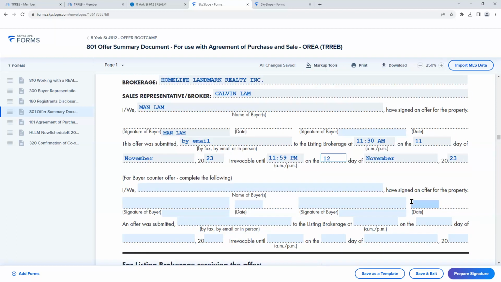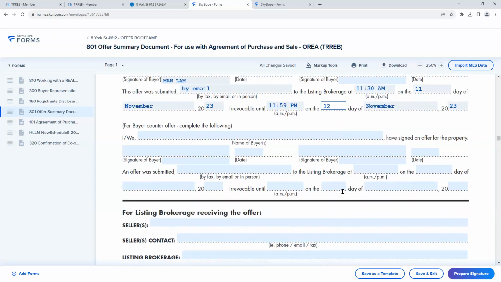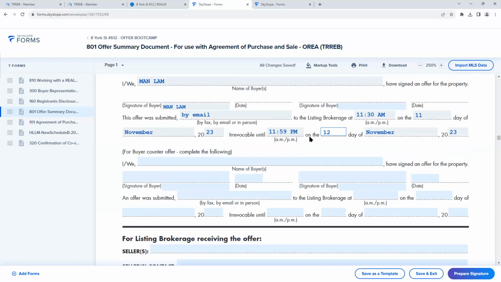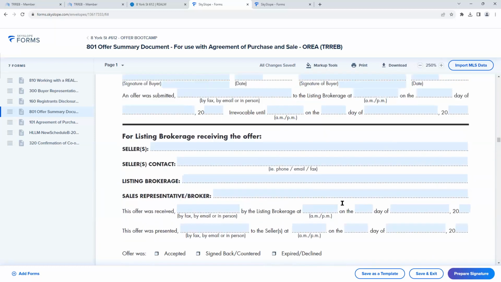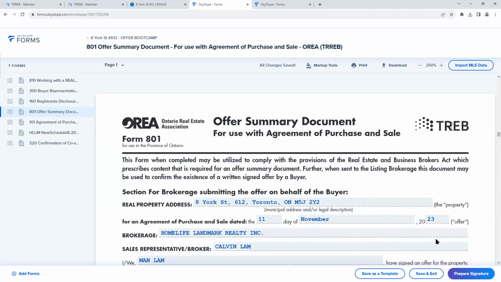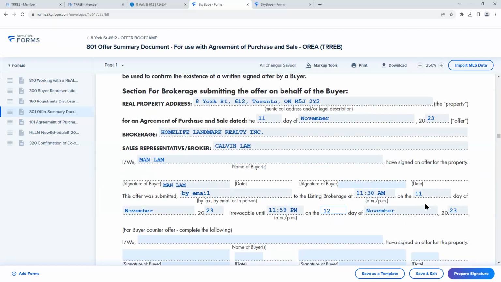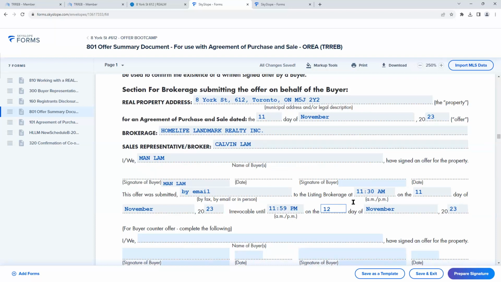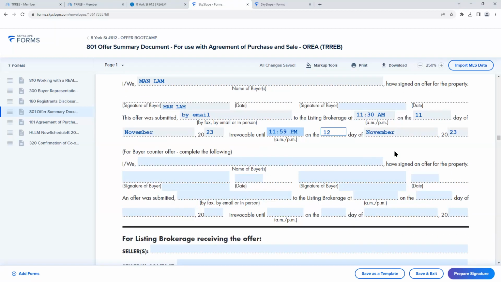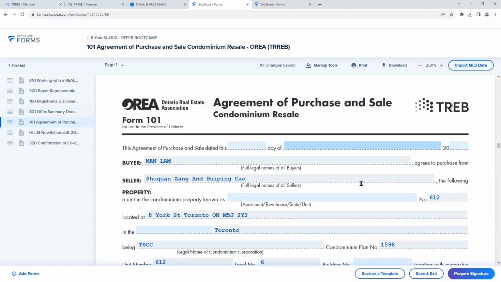Of course, when you get more experience, then you can do something like a shorter time or something like that. But usually this is a good way to do that. Okay, so that's it for the offer summary. You just need a signature. That's it.